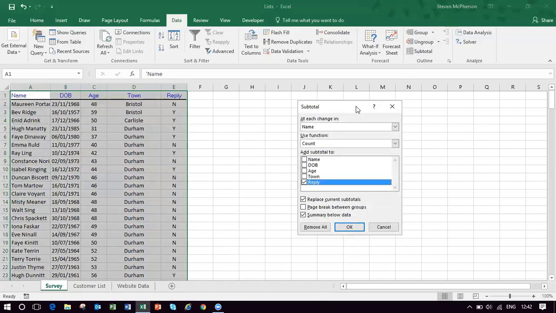And now there's a couple of questions to fill in. I want to know at each change in town, so I'm going to change the first one to town, how do I want to summarize? And you can see there's various options in here. If I wanted to find the maximum or the average, I can do various things, but all I want it to do is a simple count and count how many people have replied. So it's going to count on the text, but watch what this does when I click OK.